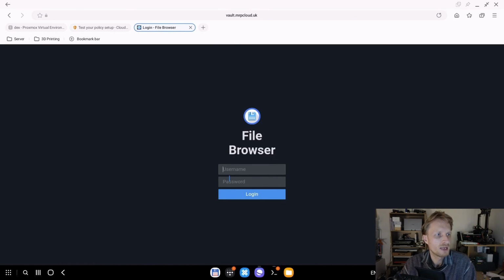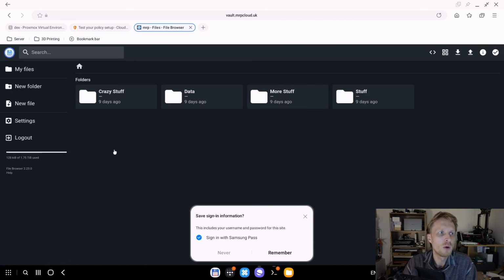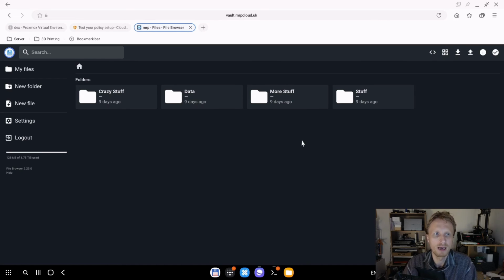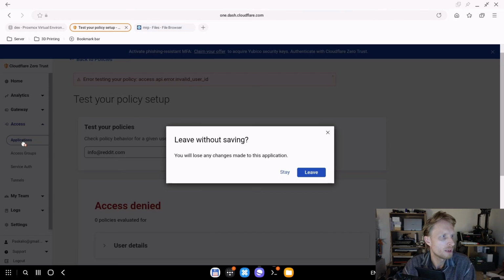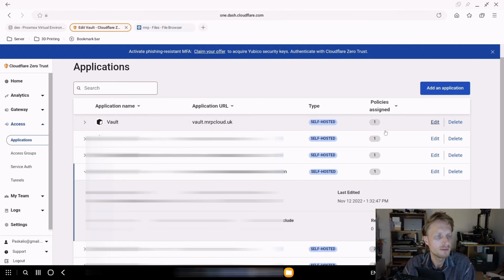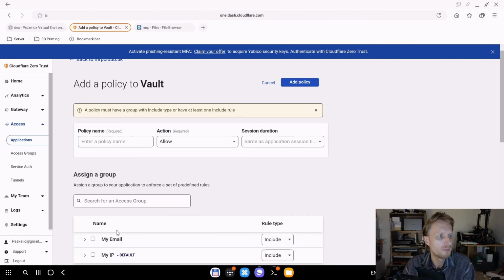But the thing is, every time I want to log into the system from my home network, I will be nagged to enter the PIN number from my email address, because it knows it only allows people from the email list. How do I get around that? If I go to applications, click on the vault, click edit, I will add a policy. Besides the email, I'm going to put this IP address.